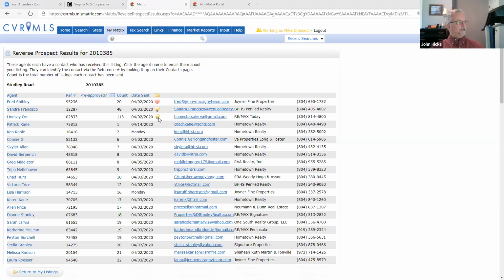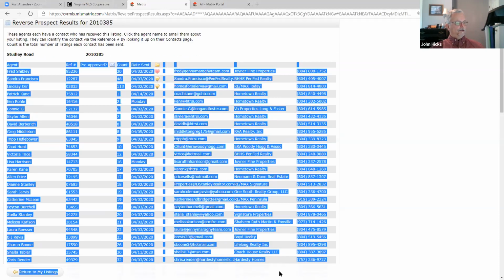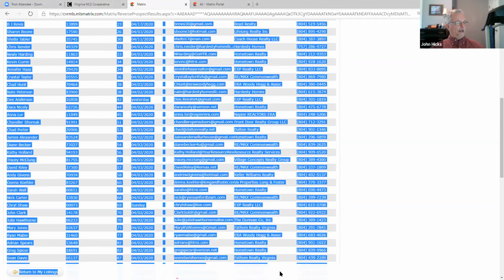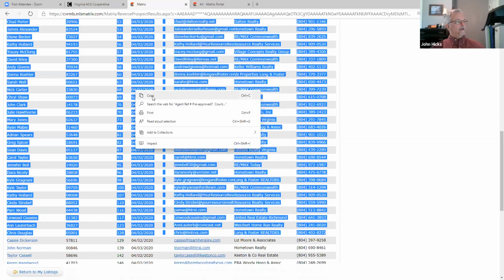And so I'm going to start up here right in front of Fred, and I'm going to hold my left mouse button down and drag it down. You can drag it all the way down to the bottom, however many you want. I'll just grab some of them here. So now they're all highlighted, aren't they? And now I am going to right click while hovering over one of them. Don't click on them, just right click. And I'm going to click on copy.